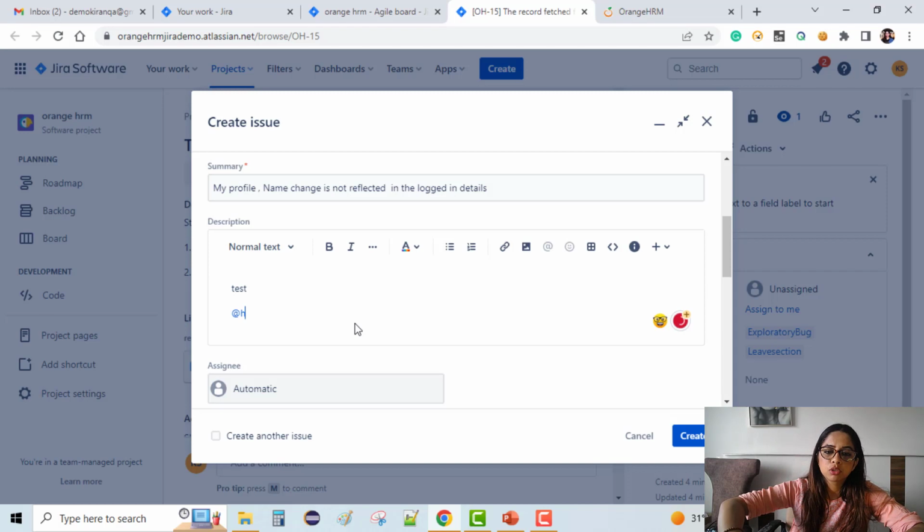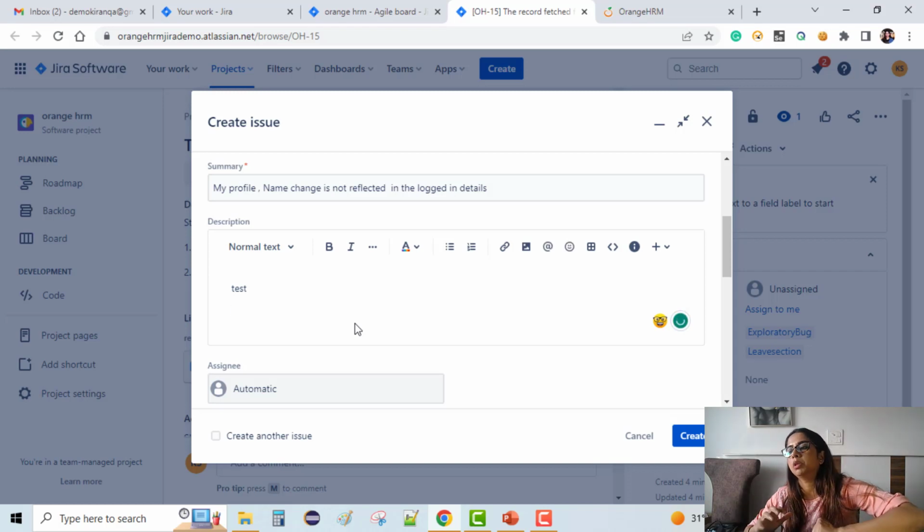I can show you this adding or tagging people in the comments and in the description only after I teach you how to add teammates using the team tabs here. So we'll learn that, but just hang on for now.